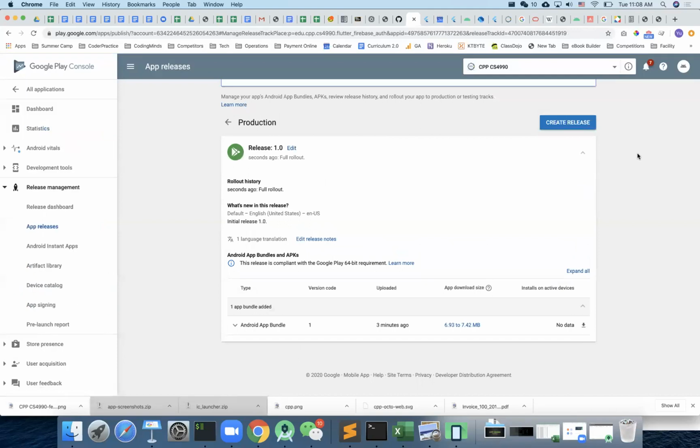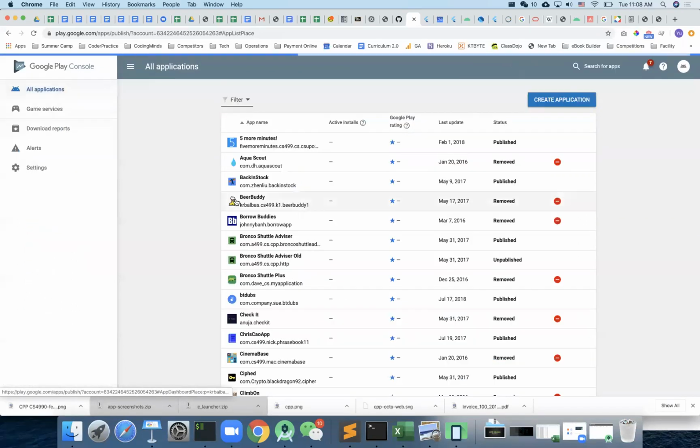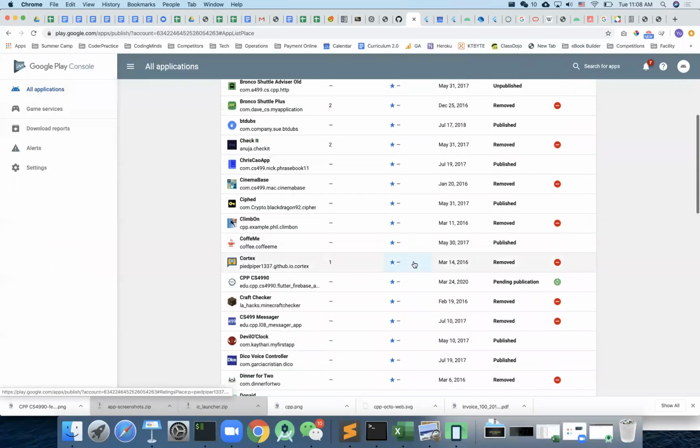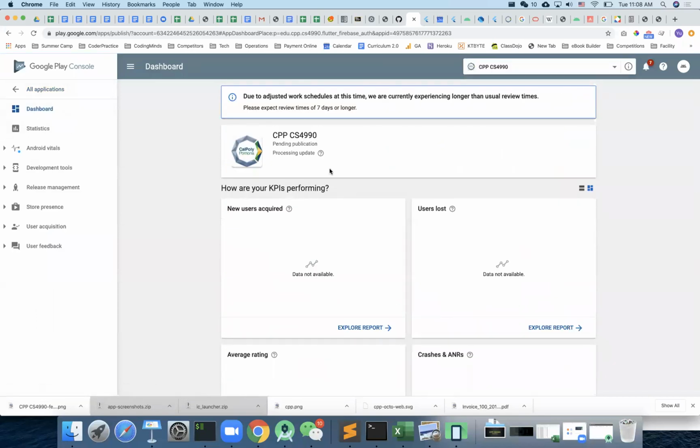All right, we're done. So this one is currently under review. If you go back to the application, let's find it as CS, this one here. It's a pending publication, under review. You click on this one here. Due to the work schedule, it's maybe 7 days or longer, it doesn't matter, let's just wait.